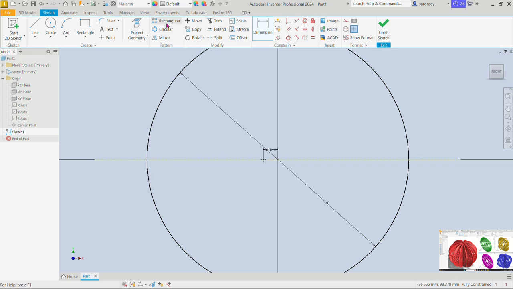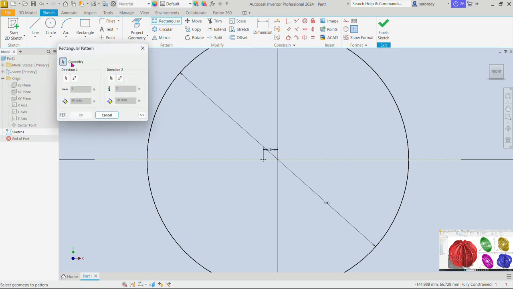We want to pattern this point we've drawn along this line. For that, we will use the rectangular pattern command. Here, we would select the geometry first. The geometry is the point we want to pattern, and then the direction we want to go. So just click on that. We want to go along this horizontal line. That is the reason why we projected it.